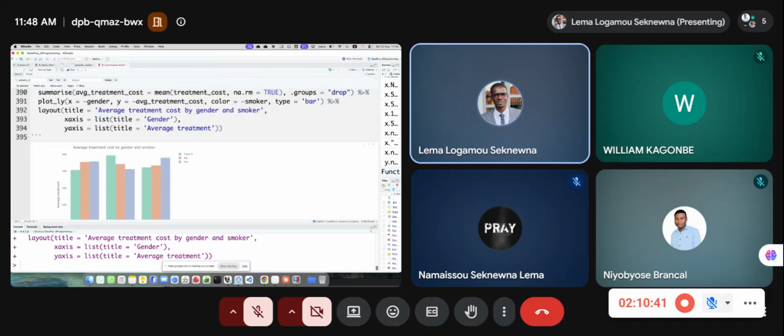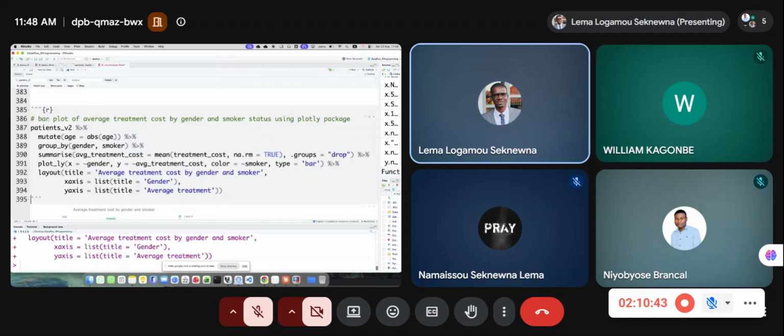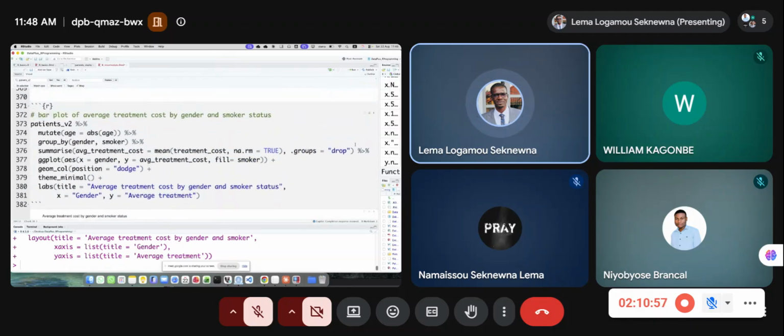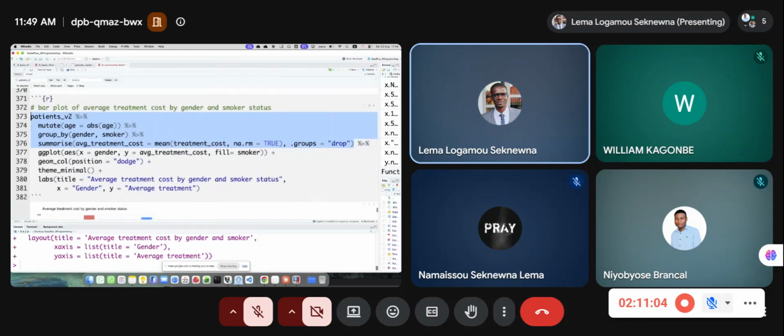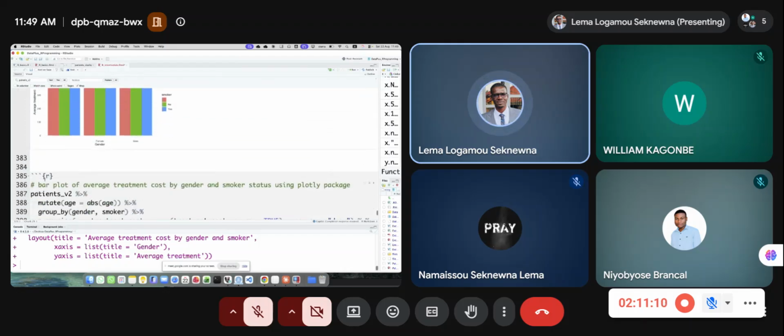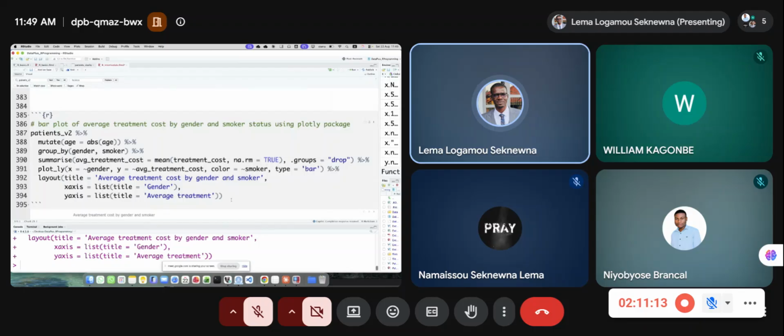It's with plotly. I changed the prompt. The prompt is now: bar plot of average treatment costs by gender and smoker status using plotly package. So what I did is just copy from here. I left out the ggplot, so I just copy it from here. Right? The previous one. This is the ggplot. You see, ggplot. And then you copy, create a new chunk like this.